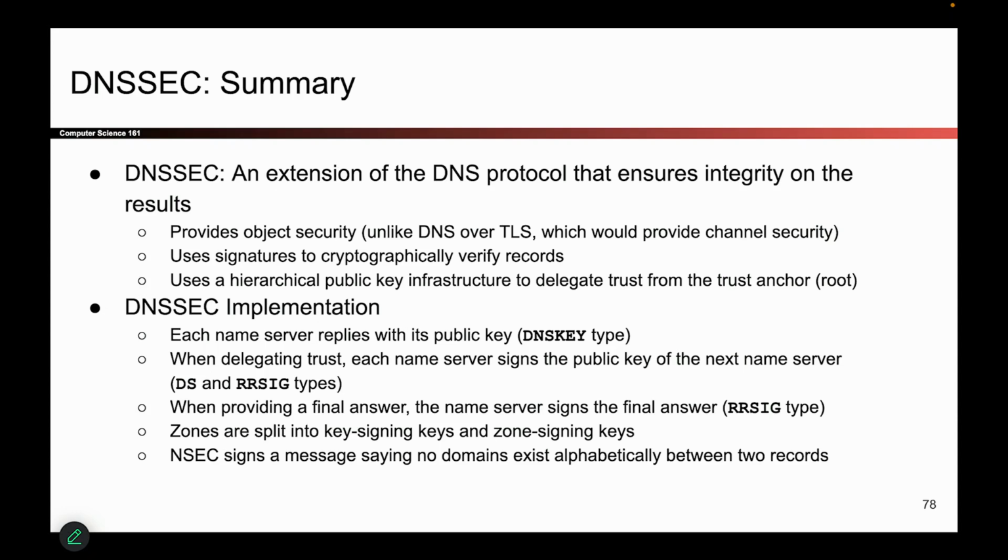And you don't have to know the exact details, but we did see at the end that zones get split up into key signing keys and zone signing keys. And we finished by showing another clever design where we used NSEC to sign ranges of domains so that we could prove non-existence in an efficient and secure way. That's it for DNS. It's a very cool topic.